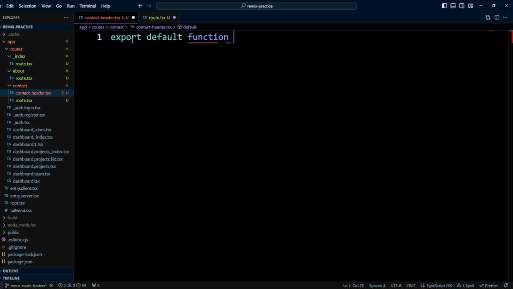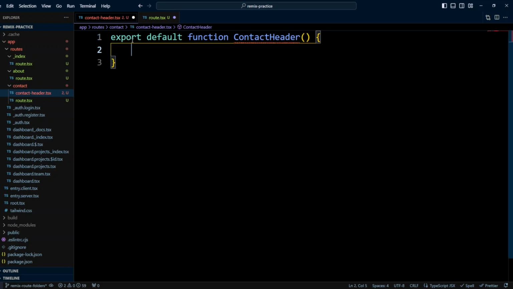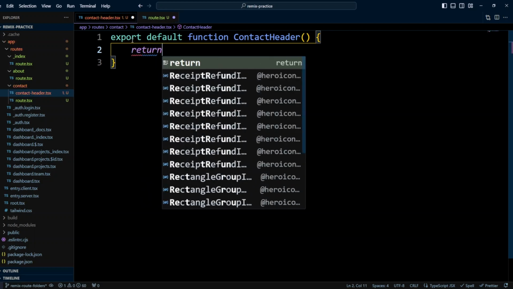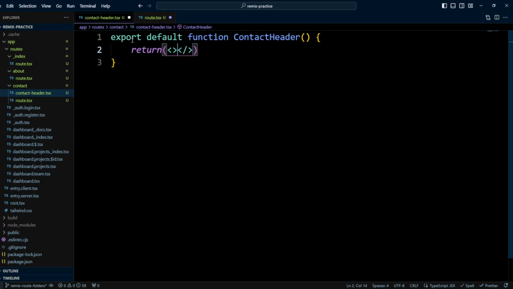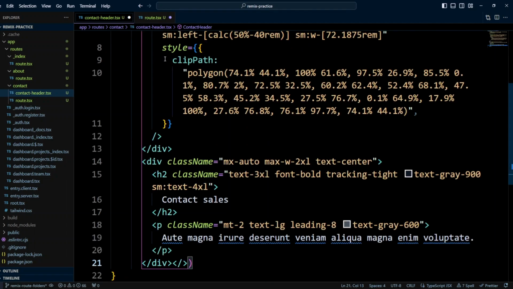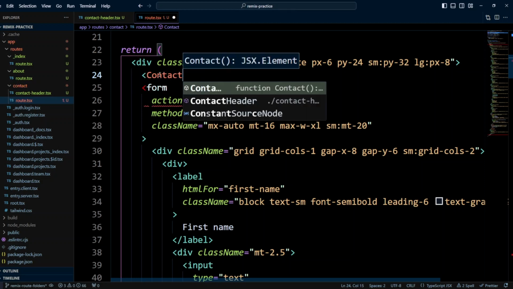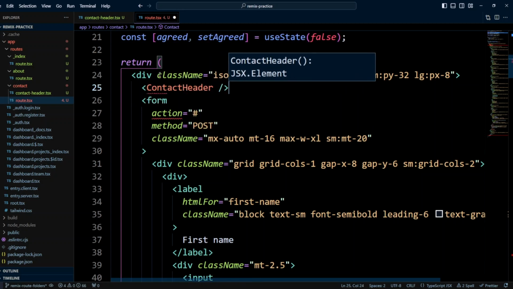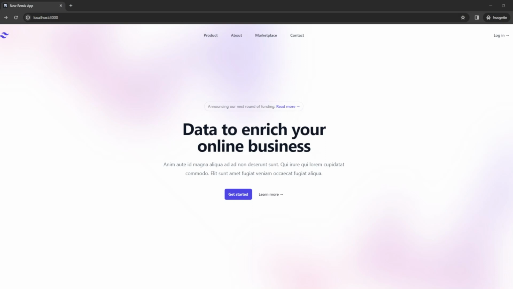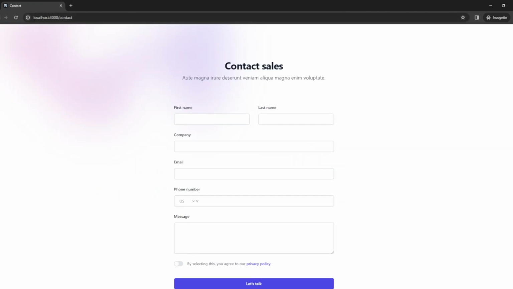function contact header. And we're going to go ahead and return, put context, and we will put the header right here. Let's go ahead and click save. Now in the route.tsx in the contact folder where we cut out the header, we will put contact header, and we're going to import it from the contact-header.tsx. Let's go ahead and save as well. Now let's head to the browser, and as you can see, index, about, and contact routes, they still work as they used to after our refactoring.